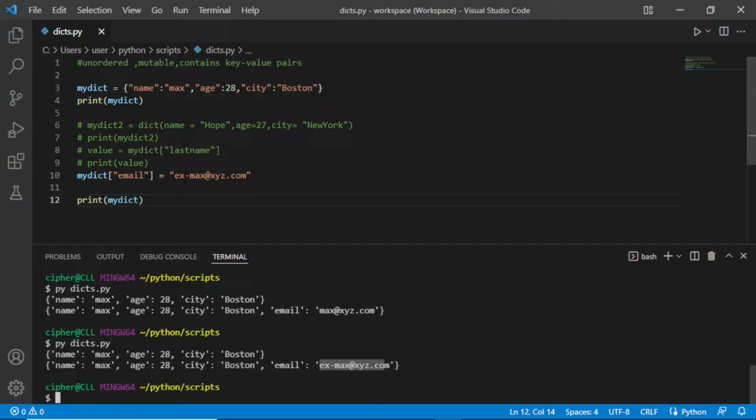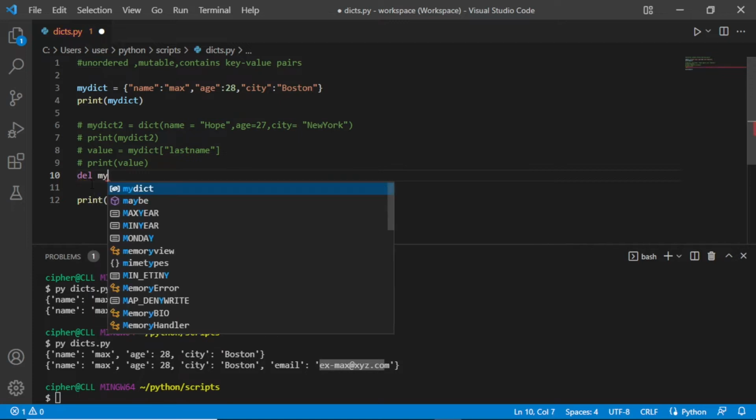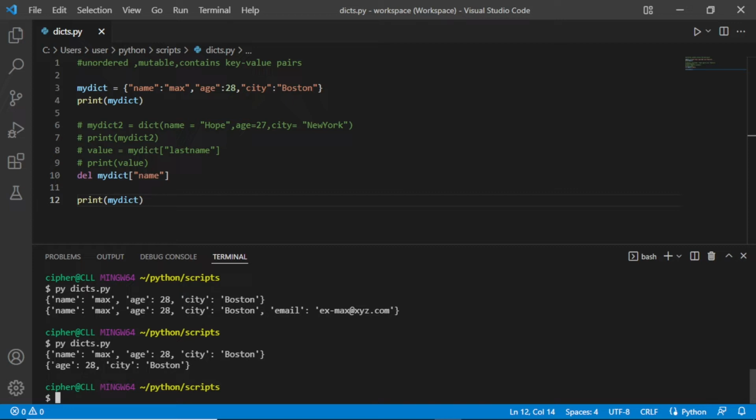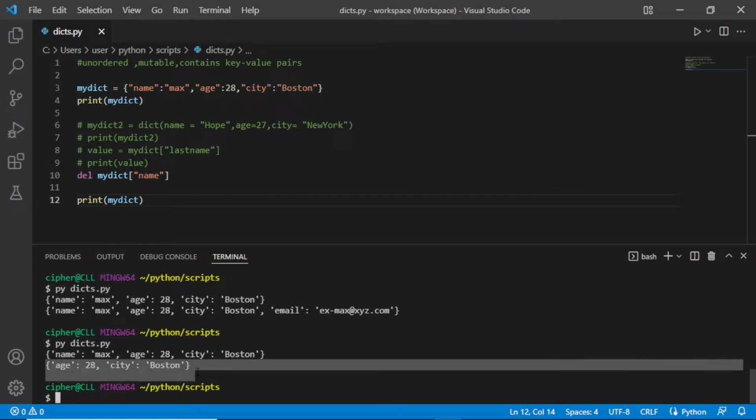Now, if you want to delete items from our dictionary, we have several options. We can use the del statement. We can del my_dict and then put what we want to delete. Let's say we want to delete the name, and let's save this. If we print here, we see that the name is gone from our dictionary.